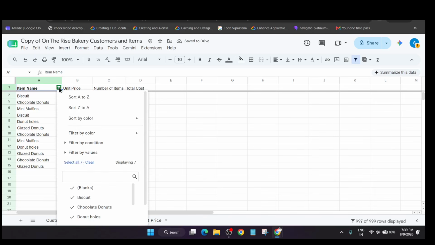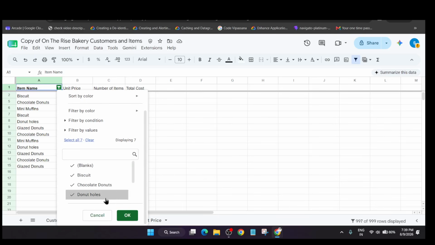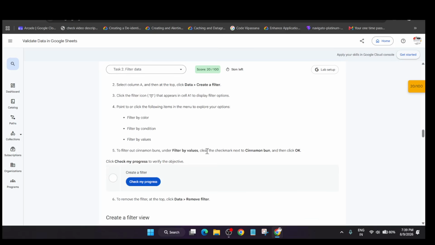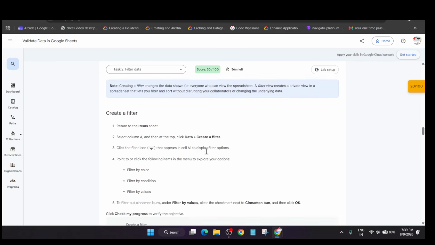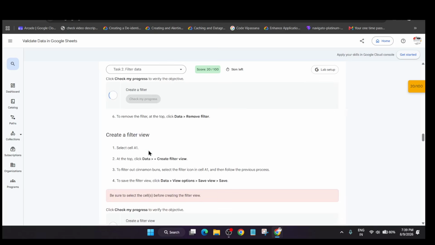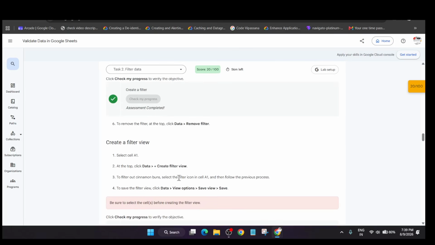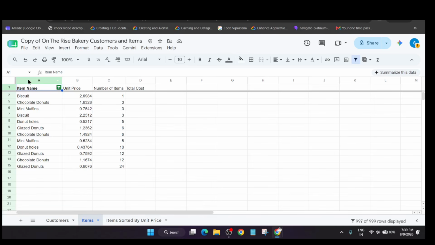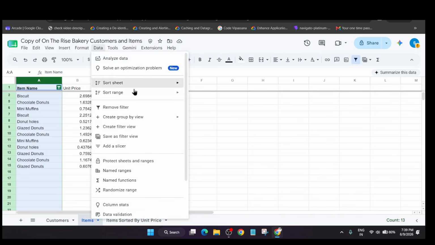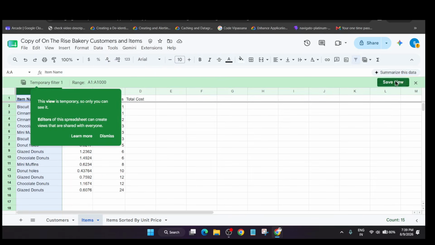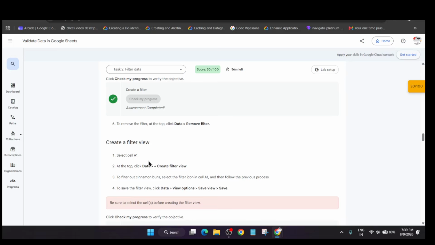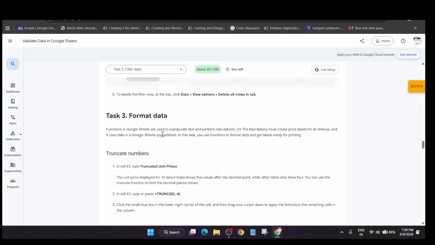Let me just do one thing. Select filter by values, and cinnamon bun is already removed. Now after that, we just have to check the score for this task. We got the score. Now we have to create a filter view. Click on the A cell, then data, create a filter view, save view, save it. It is saved. Check the score for this task.